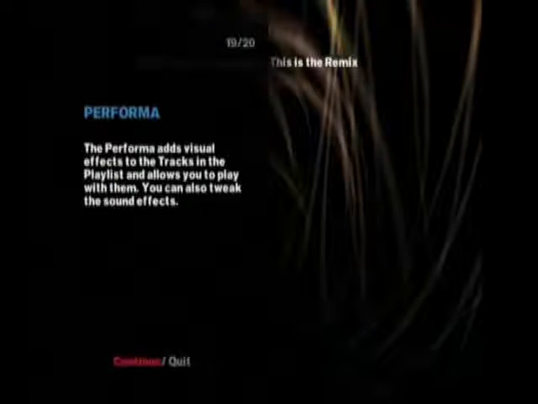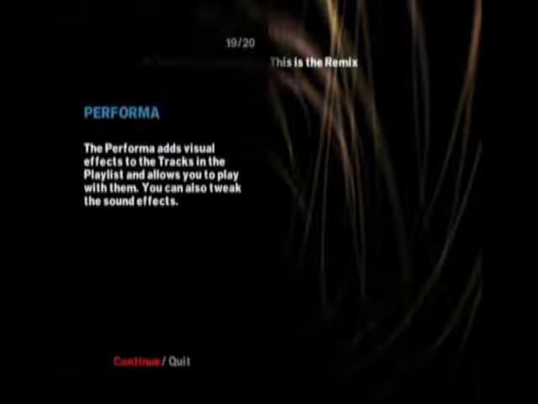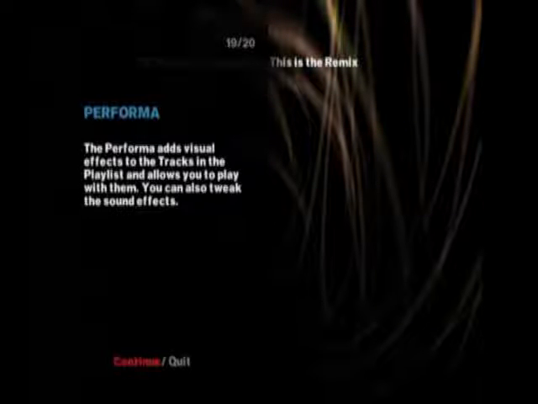The performer adds visual effects to the tracks in the playlist and allows you to play with them. You can also tweak the sound effects.